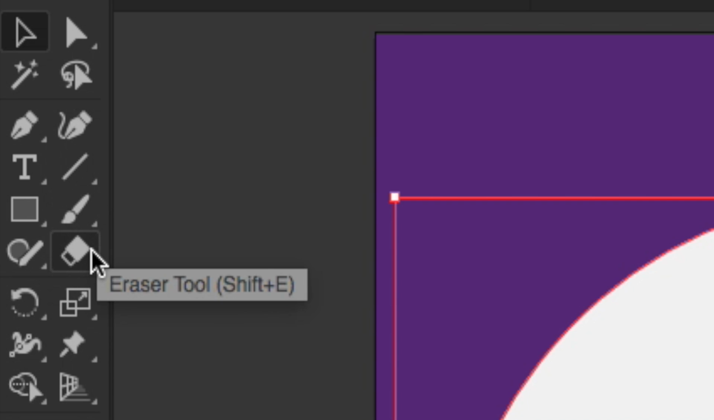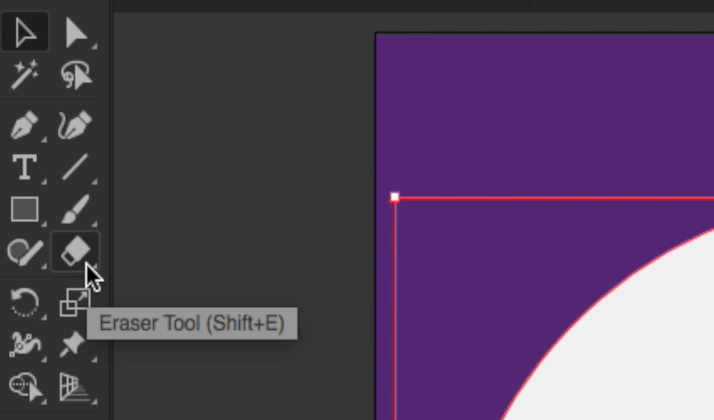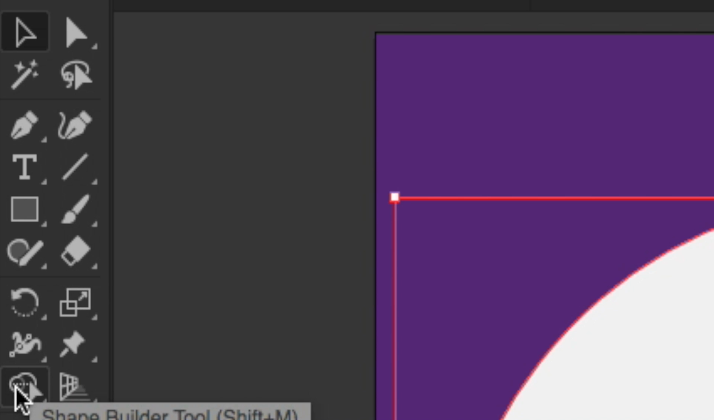We do have an erase tool, and that's good to use if you guys are still thinking in Photoshop. But I think the shape builder tool is a lot easier for you guys to use. Matter of fact, it's more optimal because you get everything that you want out of it. You don't have to mess up or anything like that.